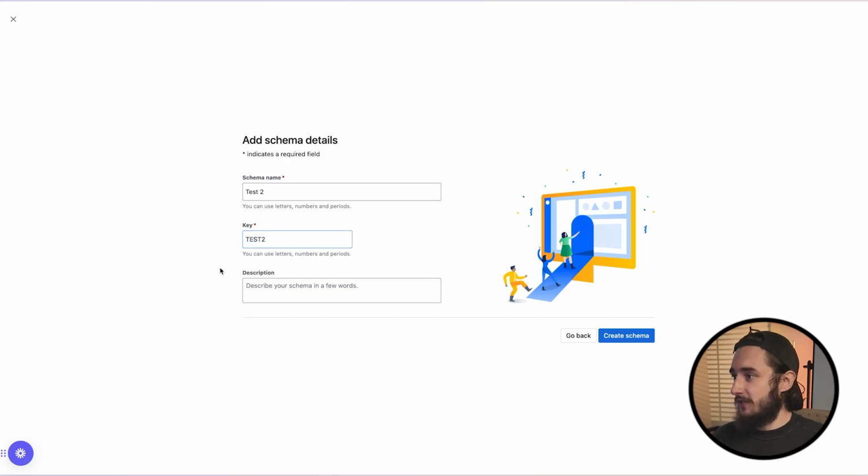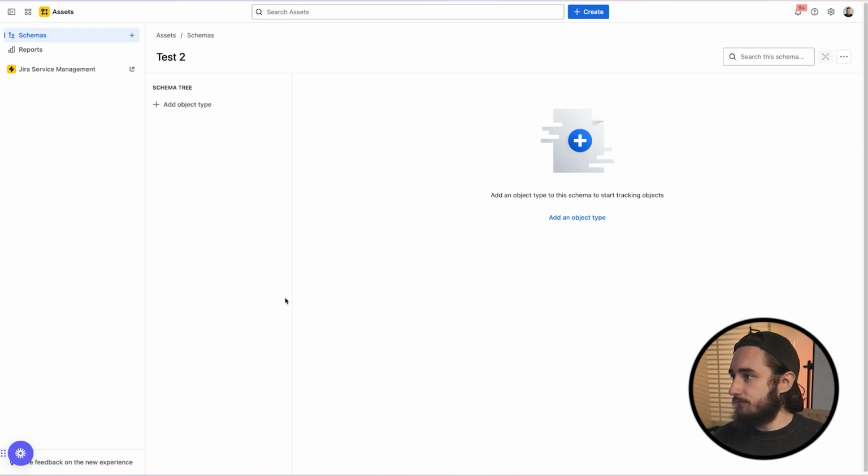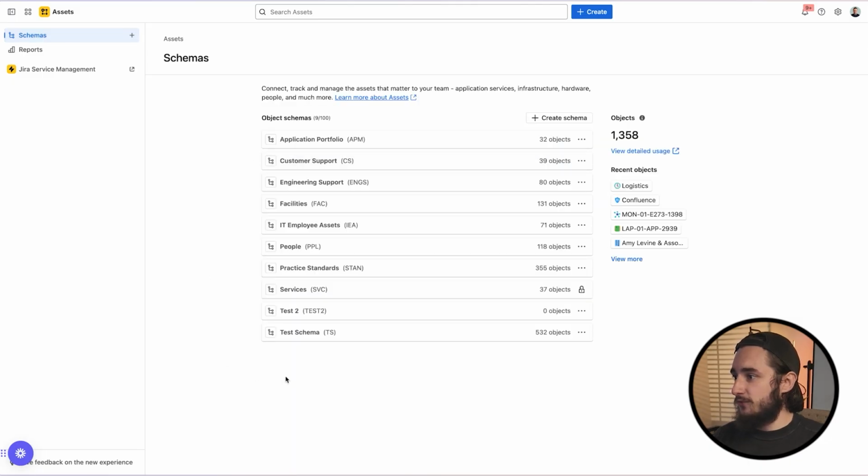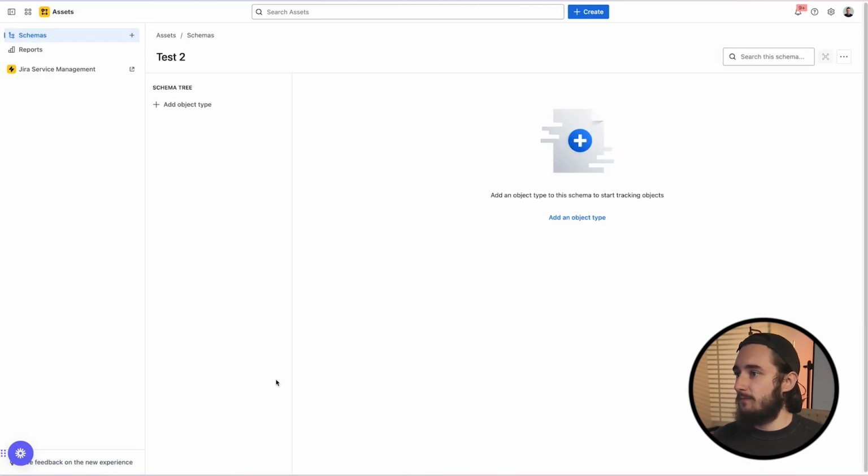I think that one's already taken, so I'll do test 2. And then we could add a description, which is optional, so I'll leave that blank for now. And then we create our schema. So now we have a brand new schema. If I go back to our home page, we have the test 2 and the test schema. I think it was this one that I created, and it's completely blank, and we'll start to jump in and create all of our objects and object types later inside of this course.